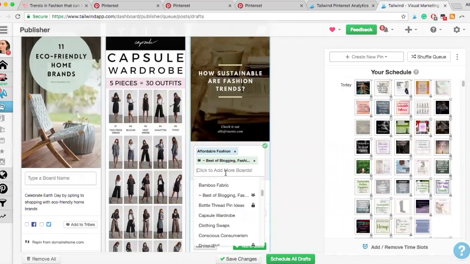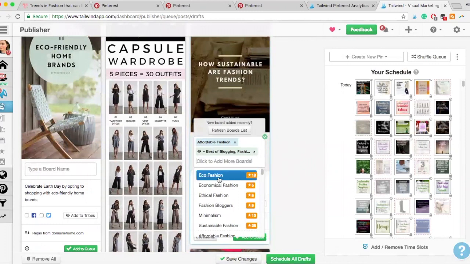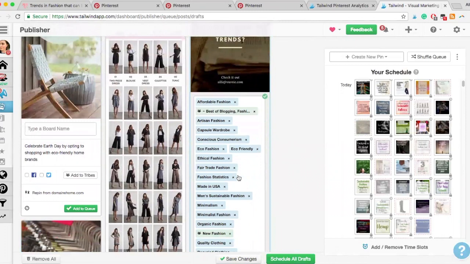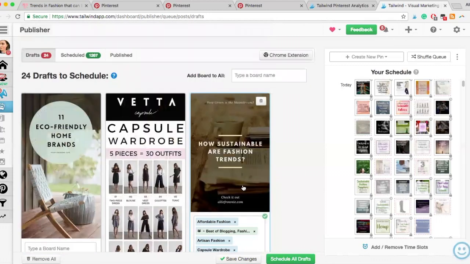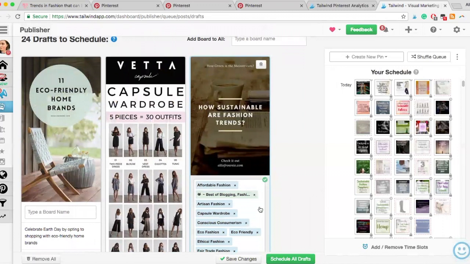To make things go a little bit quicker, I added a bunch of board lists. So under here, let's say sustainable fashion trends, they might go under anything related to sustainable fashion. So you'll see artisan fashion, capsule wardrobes, conscious consumerism. These are all different board titles that I can go into, and basically they all relate to the original pin. You don't want to add something to puppy pictures or new vegan recipes if it's about sustainable fashion.